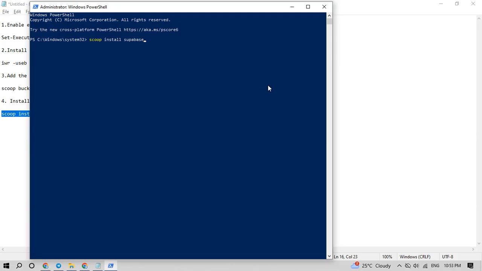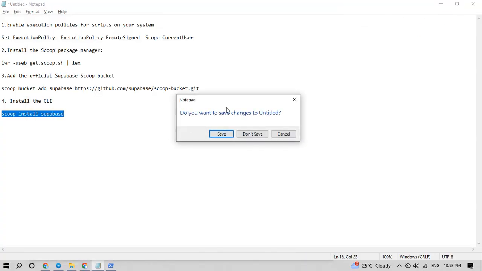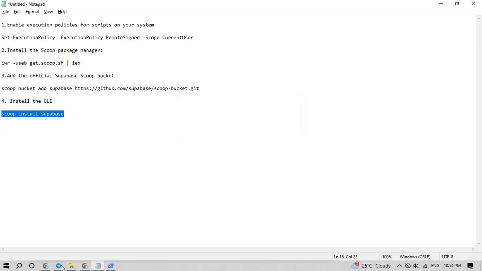And there you have it. You've successfully installed the Supabase CLI on your Windows machine. With this setup, you're now equipped to manage your Supabase projects more efficiently. Remember, the CLI is a powerful tool, and exploring its various commands can greatly enhance your productivity.